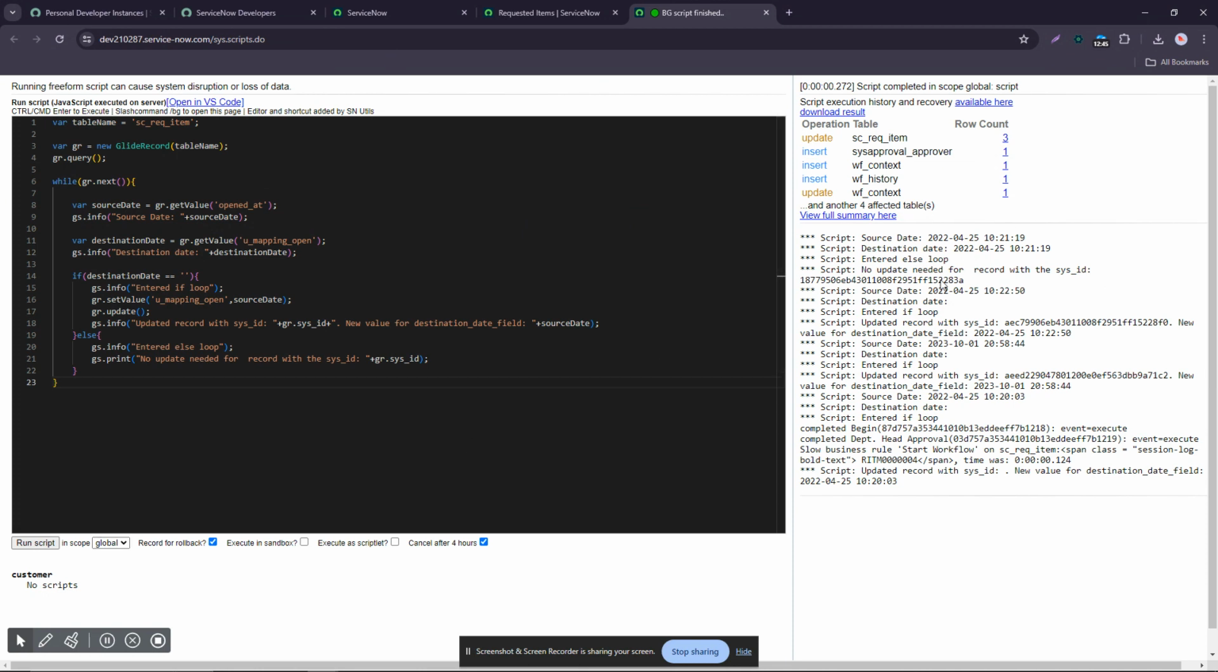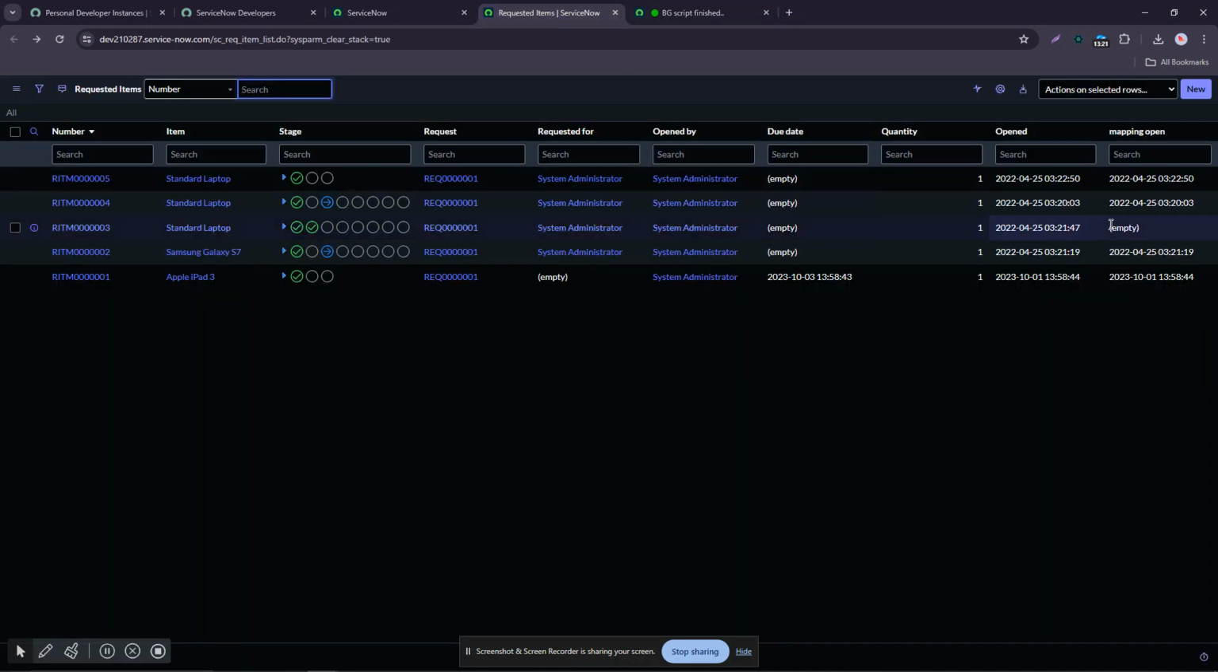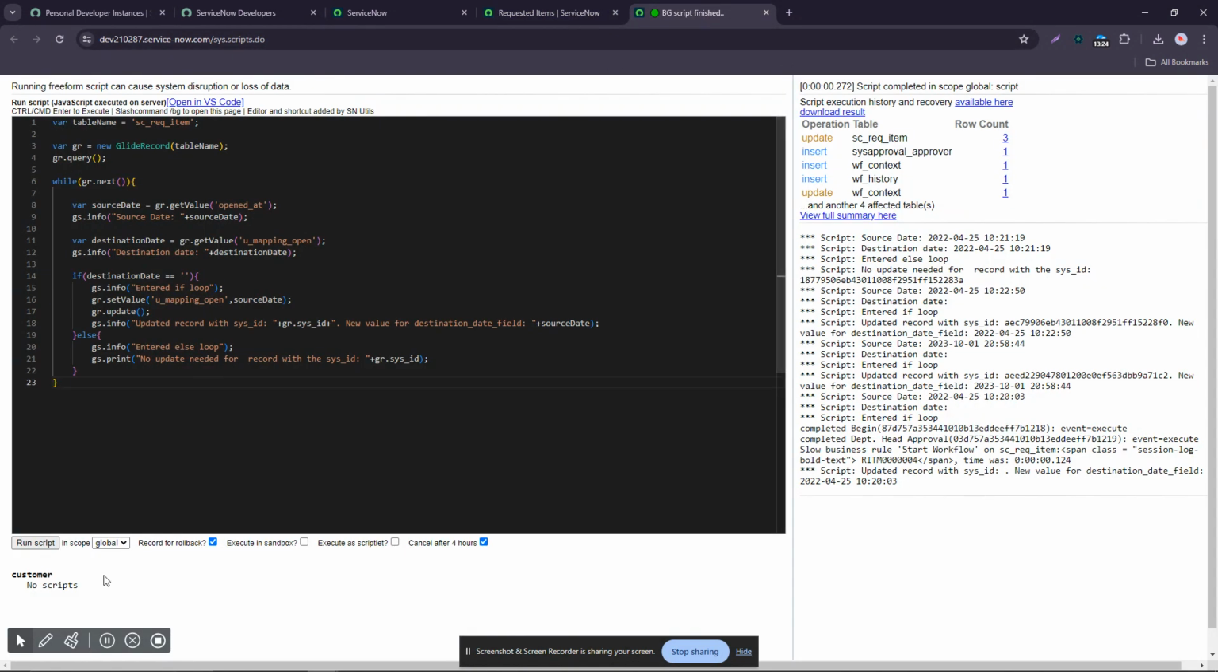See, whenever an update is done, you can see updated record with sys id and a new value, and the destination field is whatever it has mapped. This time you can see two updates were done and one no update is required because it was already mapped previously. Here also you can see there is one updated. So totally three records were updated and one was already updated previously, so there is no update needed for that record, as mentioned. So I am left with one record. I'll just run it.